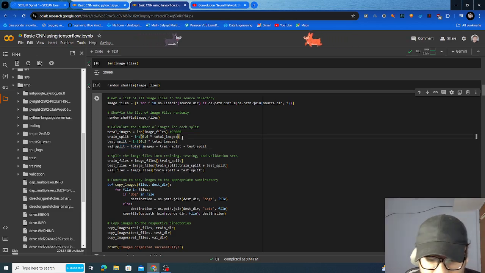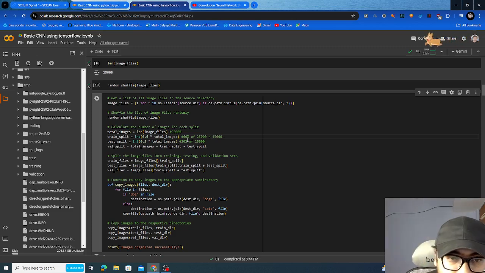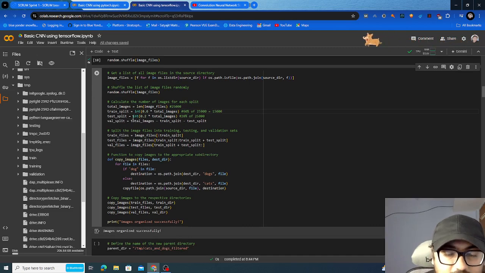That means this will contain 60% of 25,000. This will contain 20% of my 25,000, and this will contain the remaining 20%, right? I can write it: it will contain 15,000, then 5,000, 5,000. Once I have the split, I can easily split the data, right?